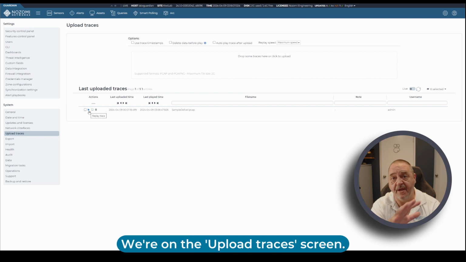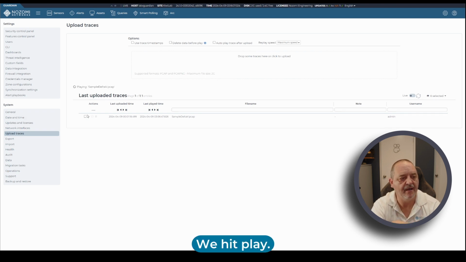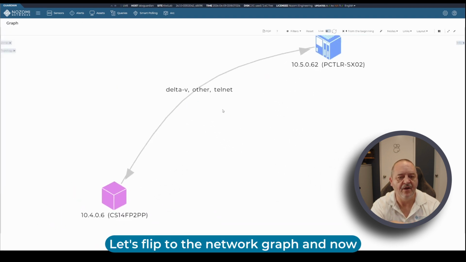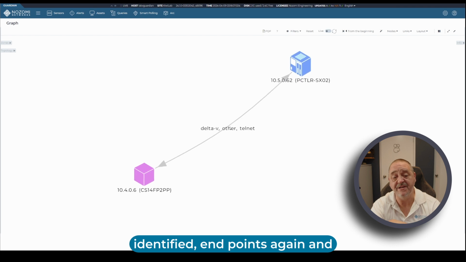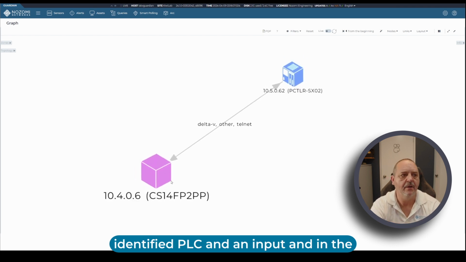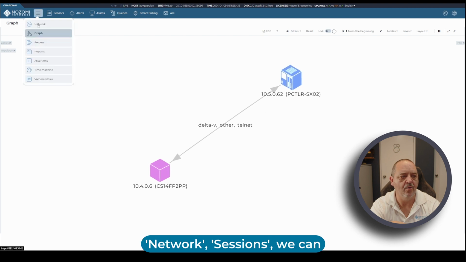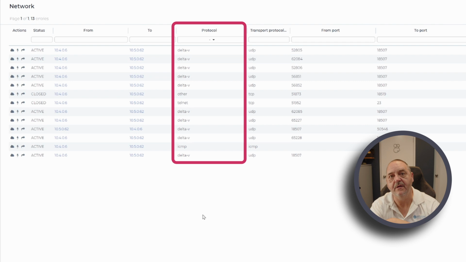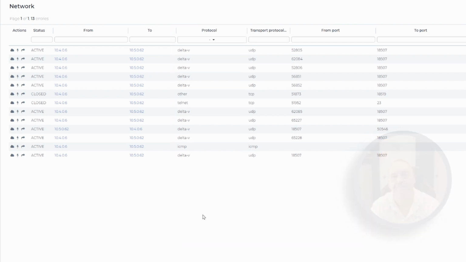So here we are, we're on the upload tracer screen, the sample delta V captures here. We hit play, it plays. Let's flip to the network graph. And now we've got identified endpoints again, an identified PLC and an endpoint. And in the network sessions, we can see we've got our delta V protocol back.